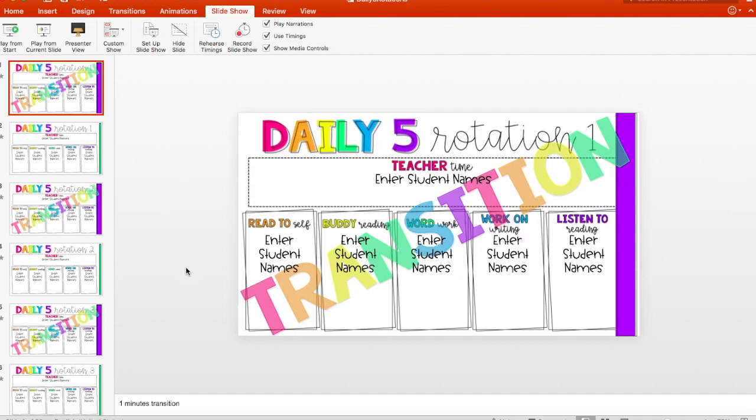So I have opened the daily 5 rotations in PowerPoint. I want to kind of give you a look around the file. So there is a transition slide for each daily 5 rotation. The transition slide has a 1 minute timer.